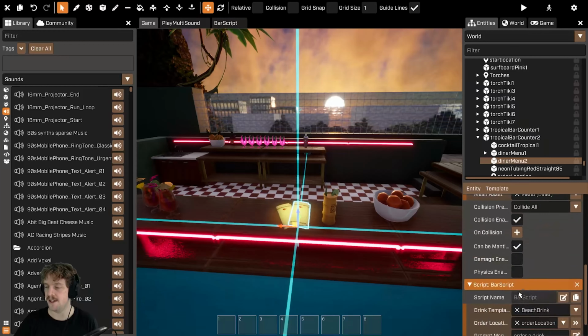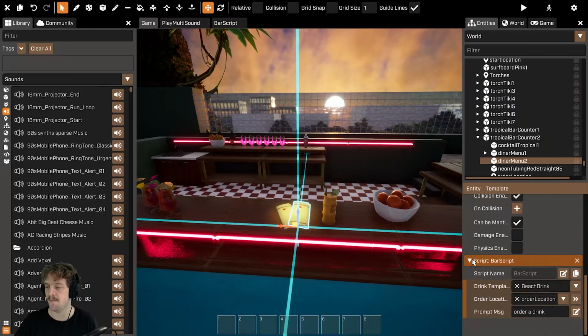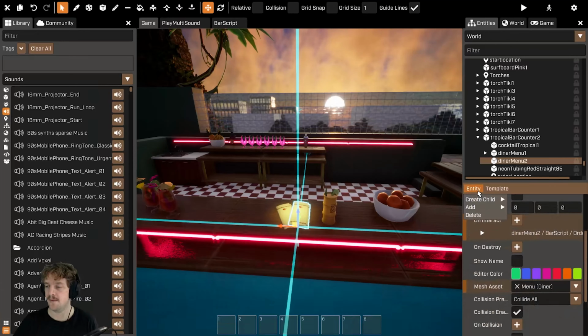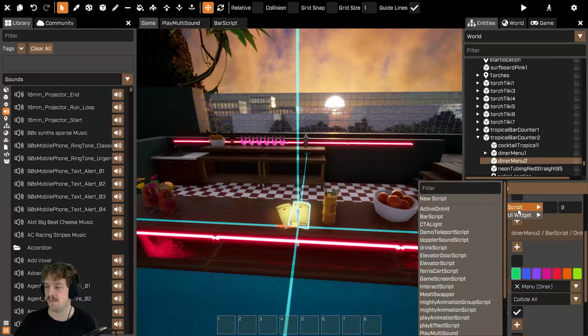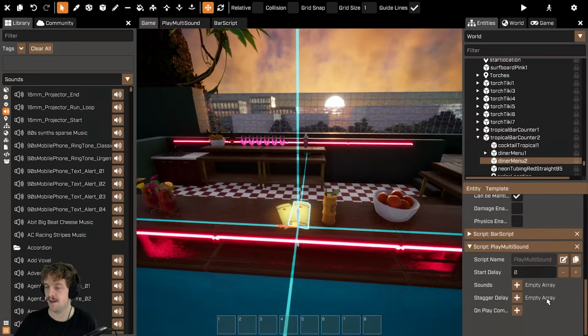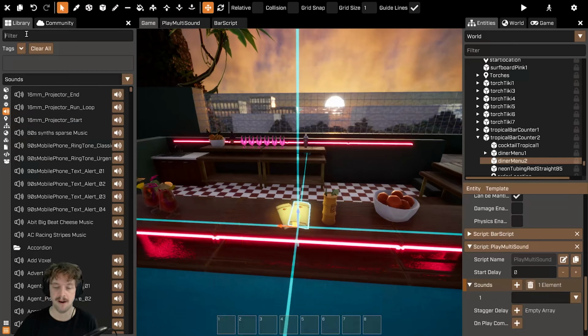At the moment, it just calls this script, which spawns a drink in front of the player. And I'm going to add my play multi-sound script. So entity add script, play multi-sound. And here's my multi-sound script. The sounds I'm going to add to this. Now, let's have a look at what sounds we might want to add.